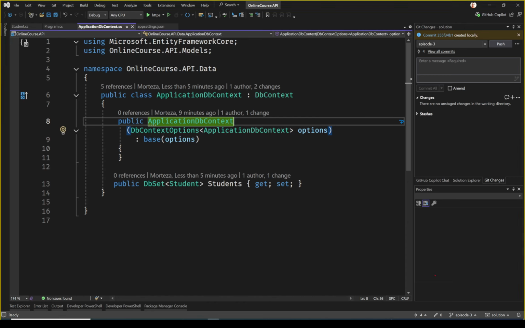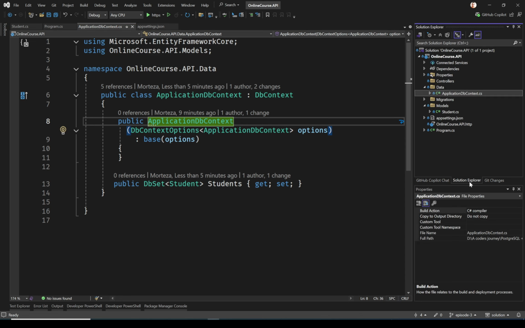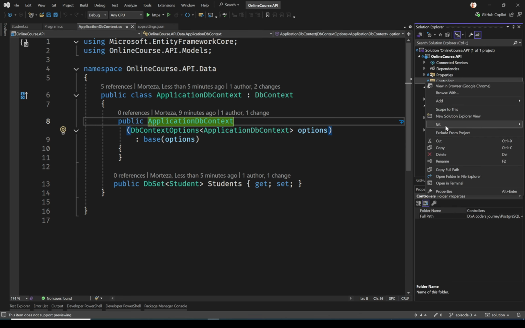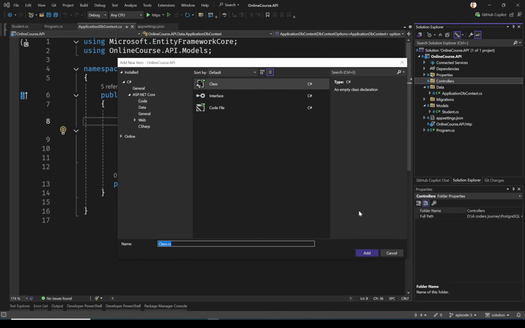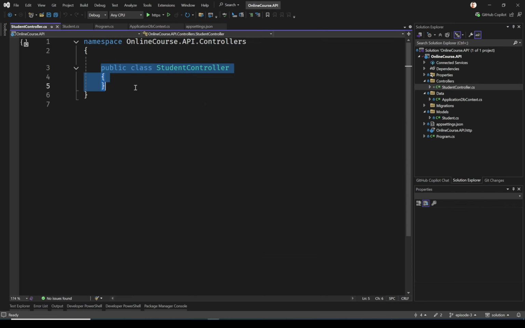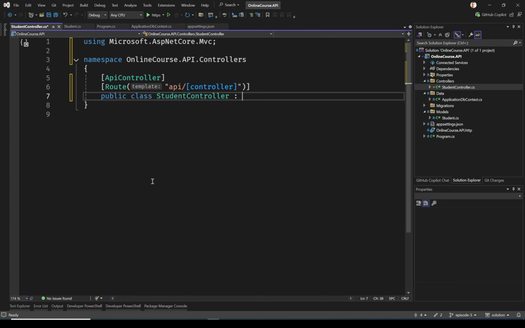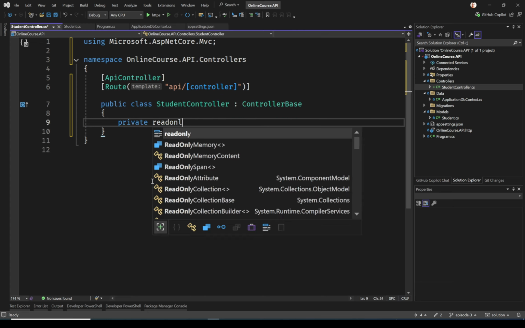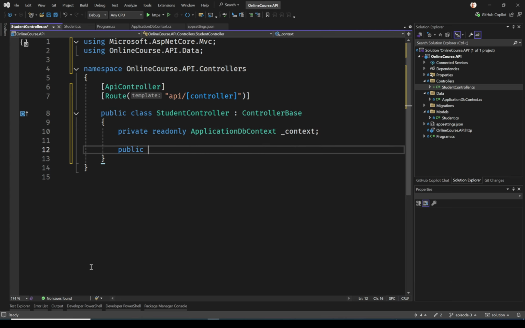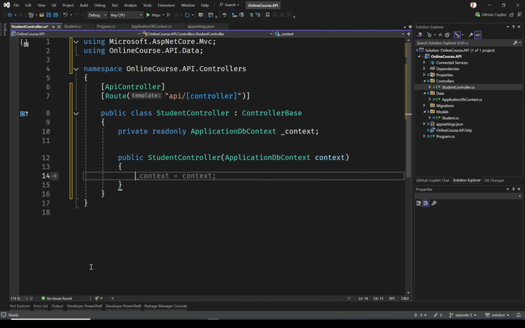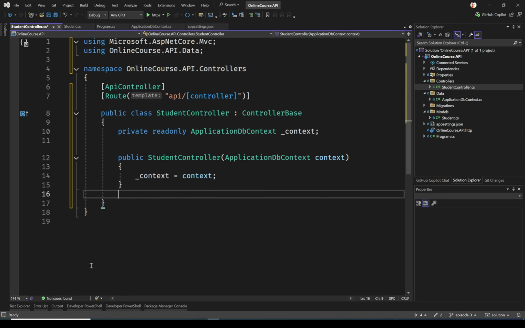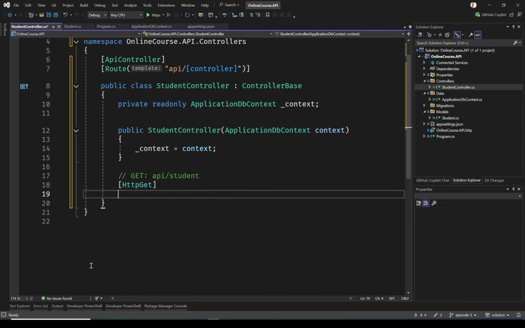I have created a new branch, as you can see here. For this episode, I'm going to create my controller. So I'm going to call this student controller, and then I'm going to start developing the student controller. We're going to inject our application DB context, which is registered inside of our DI container, and then let's go ahead and implement our different endpoints.